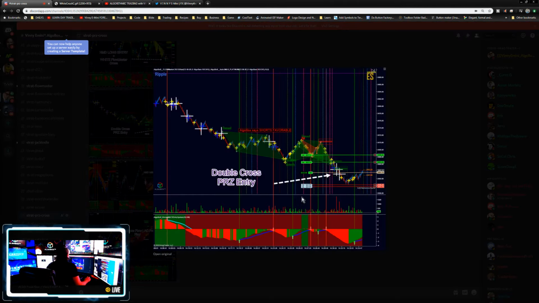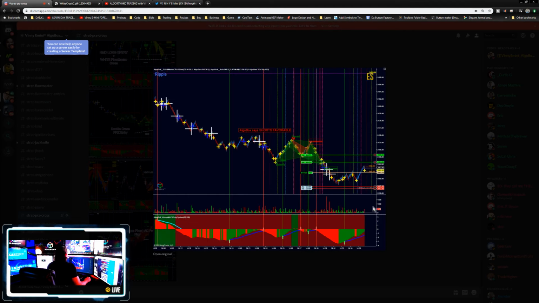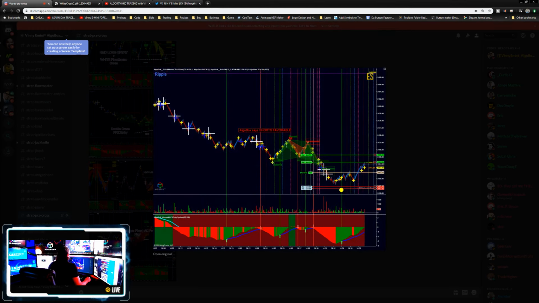All right, what do we got here? Double cross PRZ entry. Let's see. That one's pretty obvious. All right, so pretty easy. We got our structure, right? What's our structure? Got a butterfly here. We got another one right here, just saying that this area is going to be hot for a long, right? Now, I still need something to give me the entry, though. What did we get for our entry?